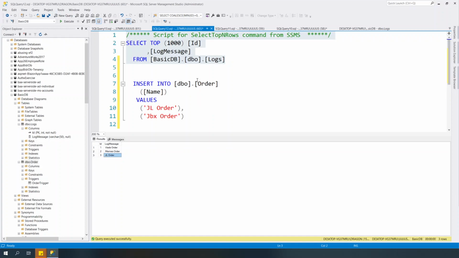All right, so that's it. That's just the basic trigger.